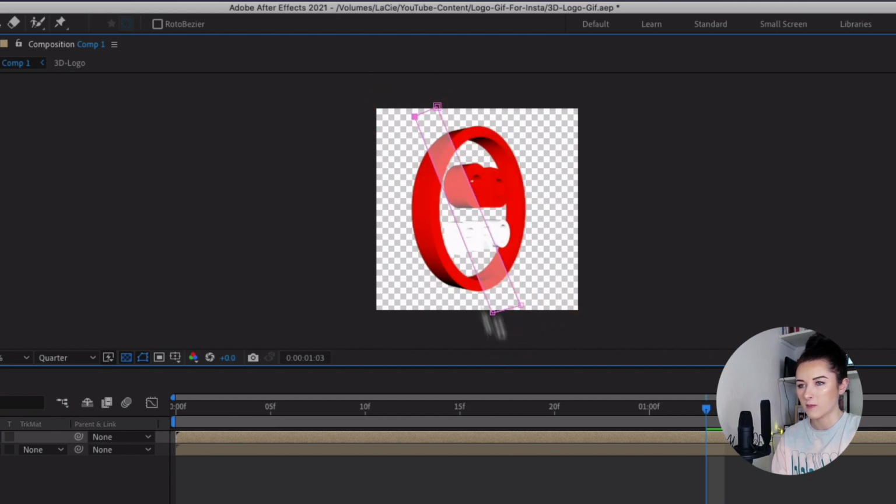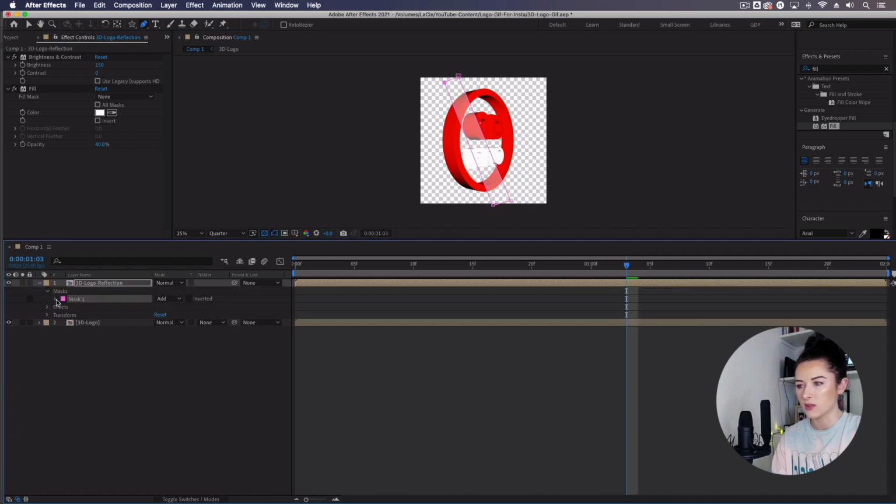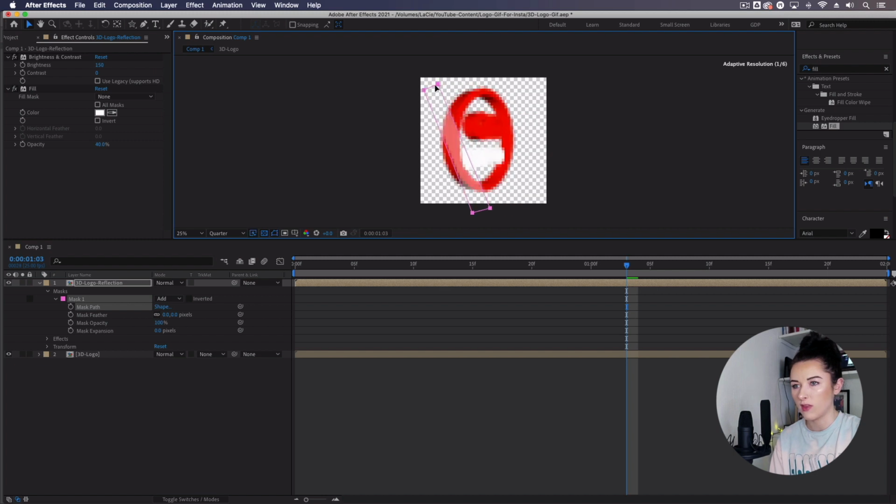Close the mask. Now we want to go into our layer here and go into our mask options, mask 1, select mask path, press V on our keyboard to change to the selection tool, select one of our points here and just drag the whole thing across. We want to create a keyframe at this point, so toggle on the stopwatch for mask path.